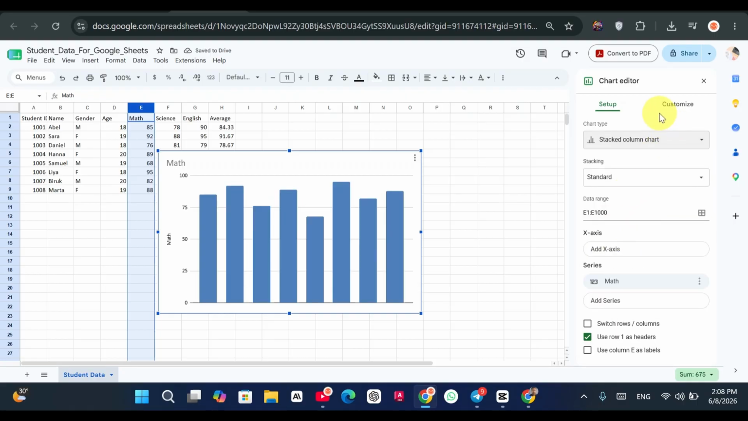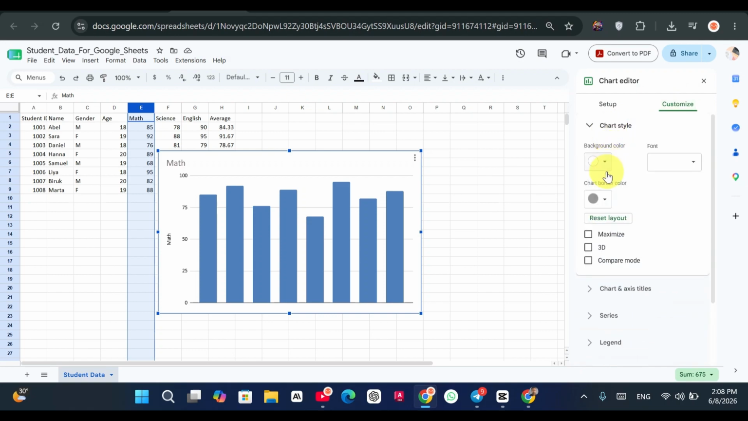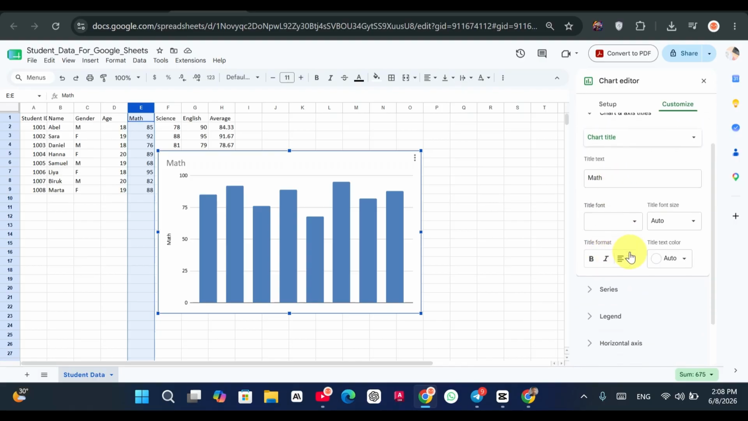Next, switch to the Customize tab. Here, you can edit the chart title, axis labels, colors, legend position, and other design options. Take a few moments to make your chart clear and easy to read.